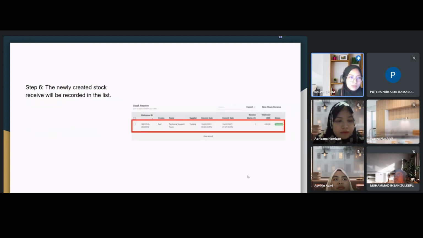Lastly, the newly created stock receive will be recorded in this list. I hope everyone is able to catch this step, and if you have any doubt, please reach out to our support team. Now I hand over to Ihsan and he will share about creating a new stock check.